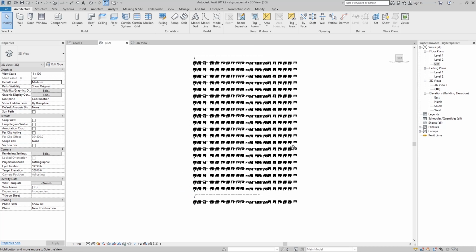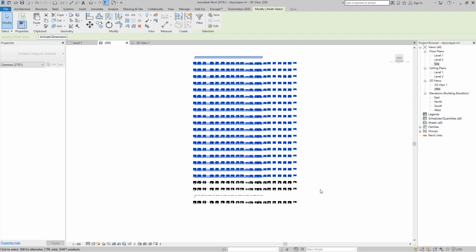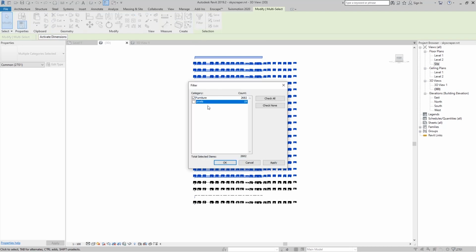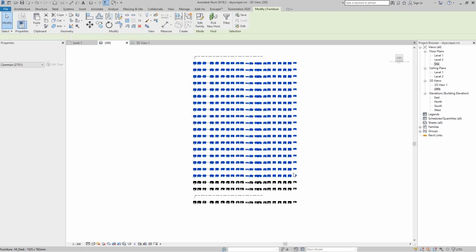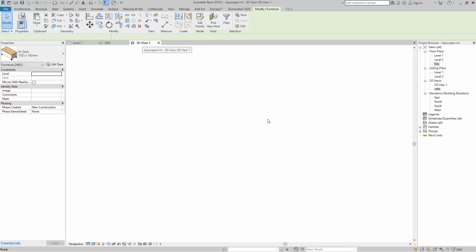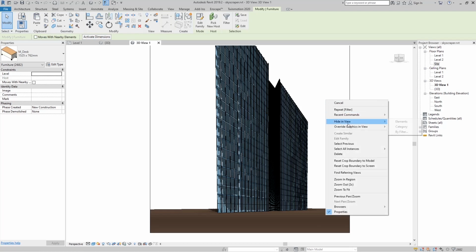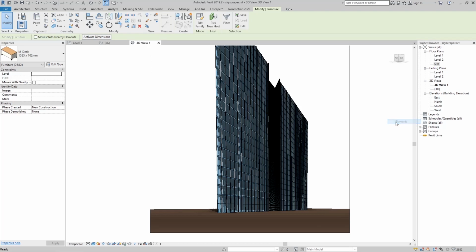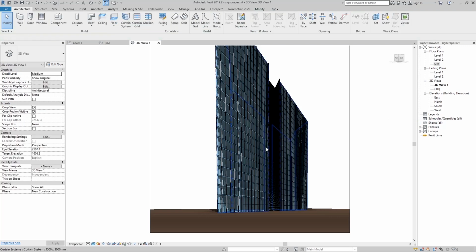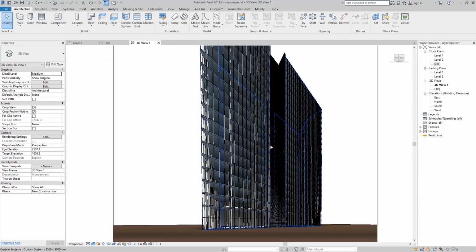Now just select all of that, but I don't want to select the first, second and third floor. Go to Filter and filter only the furniture, and when that is selected, go to the 3D view, then right click and choose Hide in View, Elements. Now if I scroll, you can see how my view is running better.